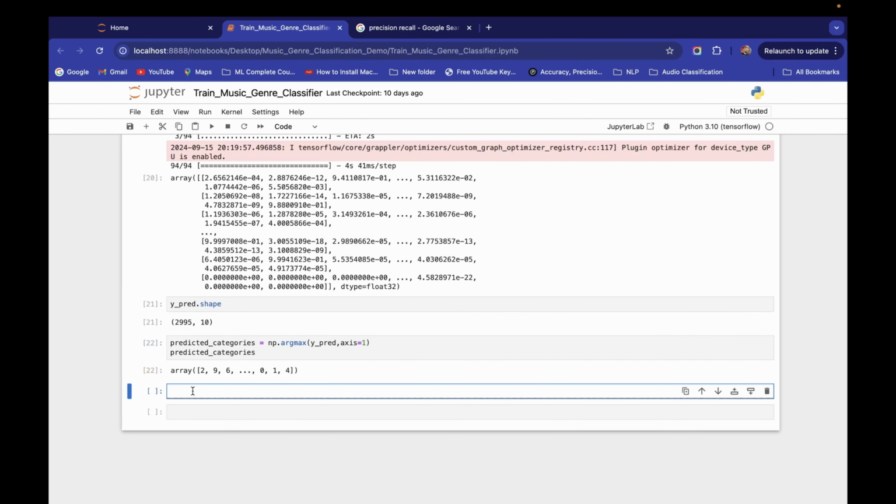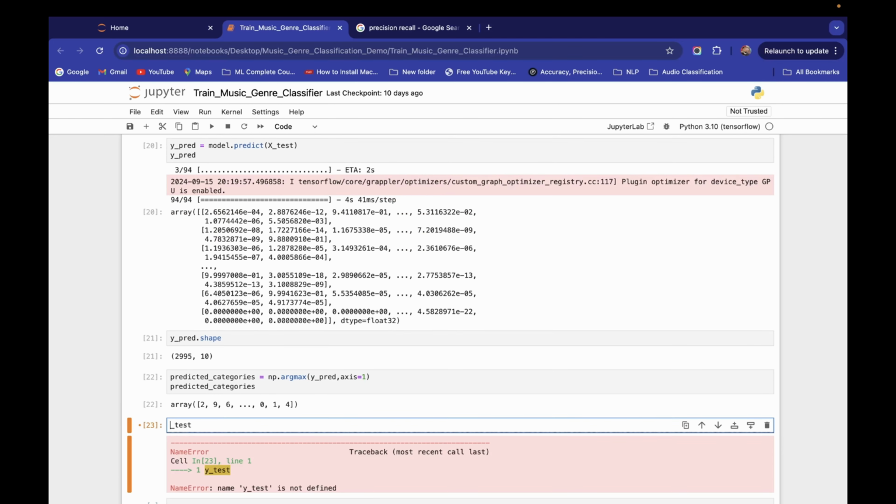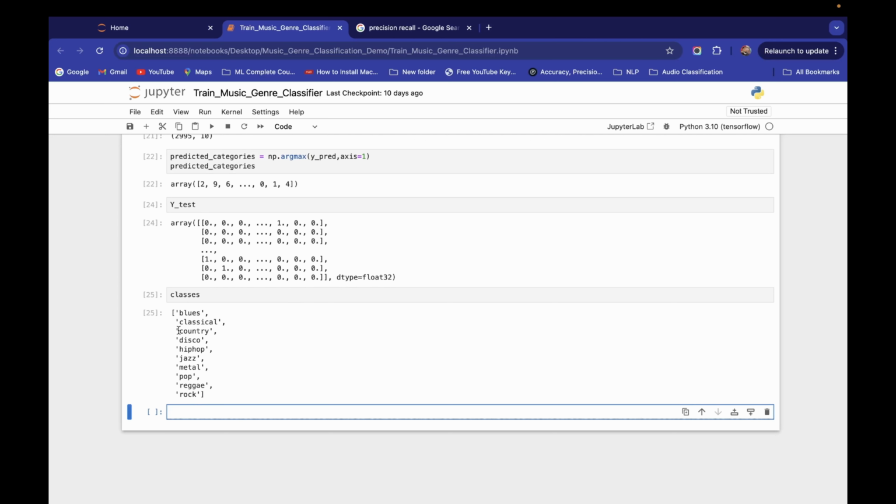Now we need y test, which is our y true. We have to give capital Y here. So this is our y true. Also we need classes. So this is our classes, these are 10 classes. And now we will use the scikit-learn library. First I will import from sklearn.metrics. We will import first confusion matrix, and second will be classification report.